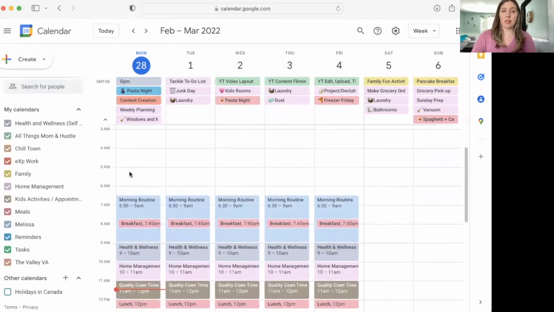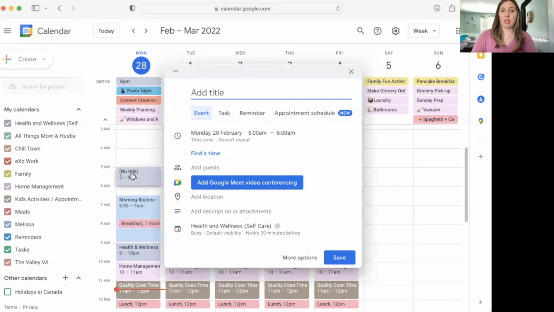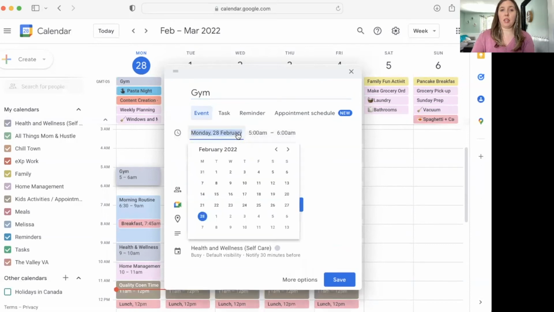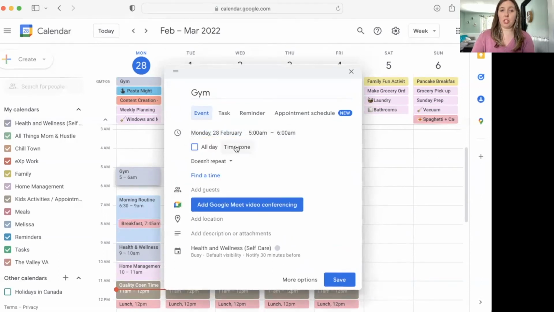Now, say you want something to have a specific time, you would click, say you want it from 5 to 6. And maybe here, you know that that day you're going to go to the gym between 5 and 6 p.m. So that's going to be an event. You're going to click here. All that date stuff is not going to be changed.